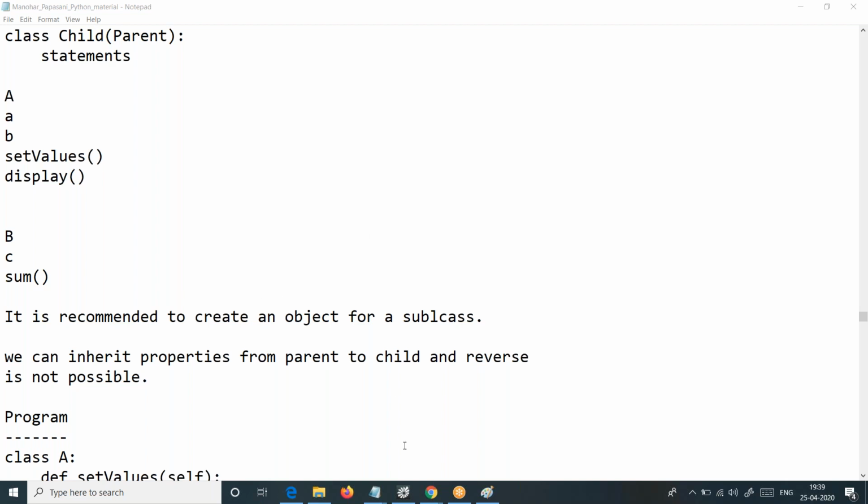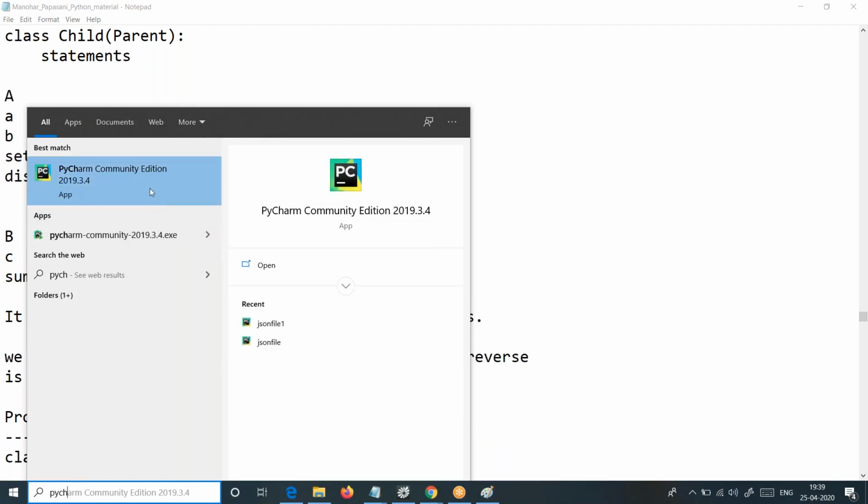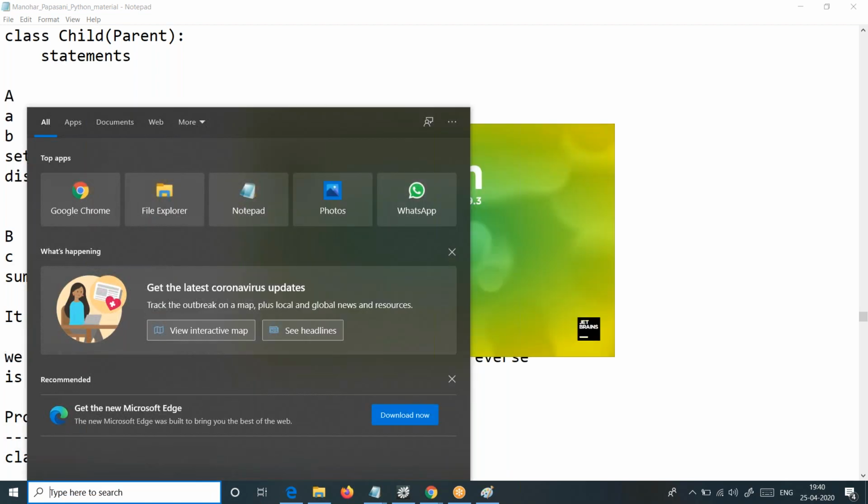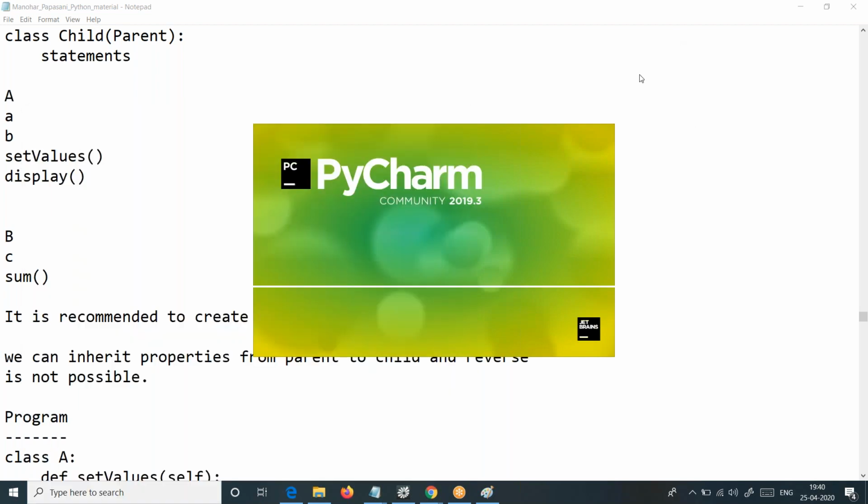So we'll just see the example. Just to show you the inheritance concept, I'm using this. You can go use Python. You can run with anything, sir. Any IDLE is fine. PyCharm or IDLE. Even Anaconda is also fine. You can do it with Spyder as well.